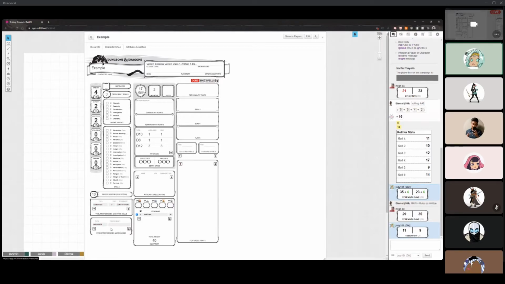Any questions with these boxes? These are pretty self-explanatory, I think. Okay, let's move on to attacks and spellcasting.